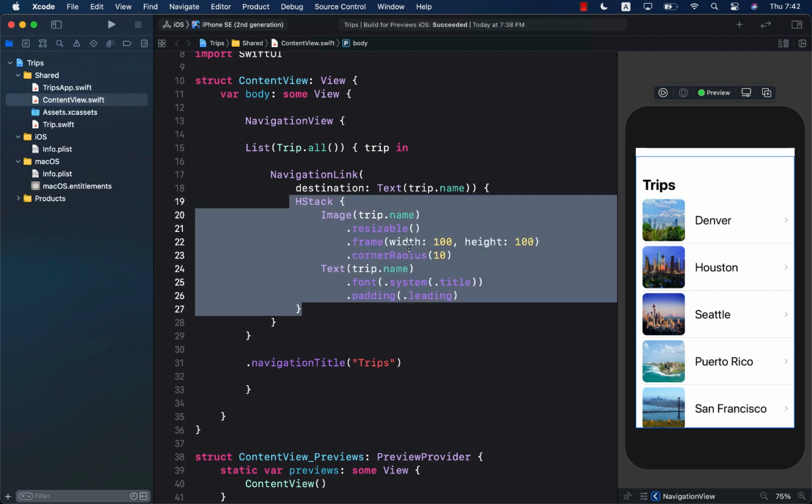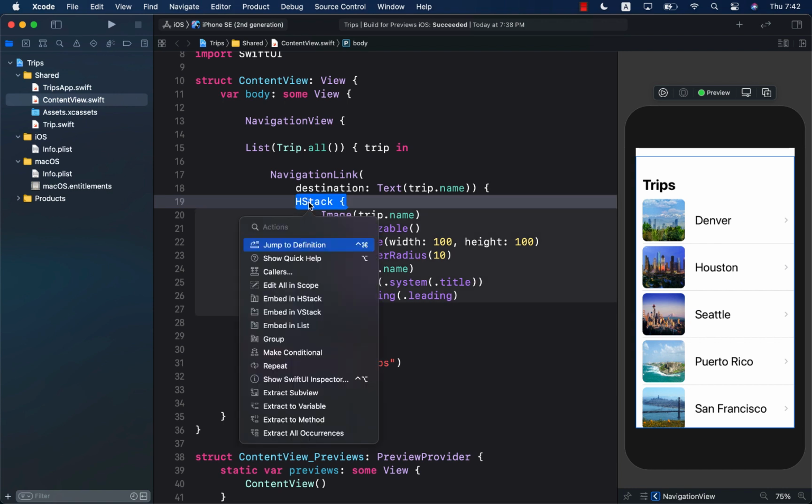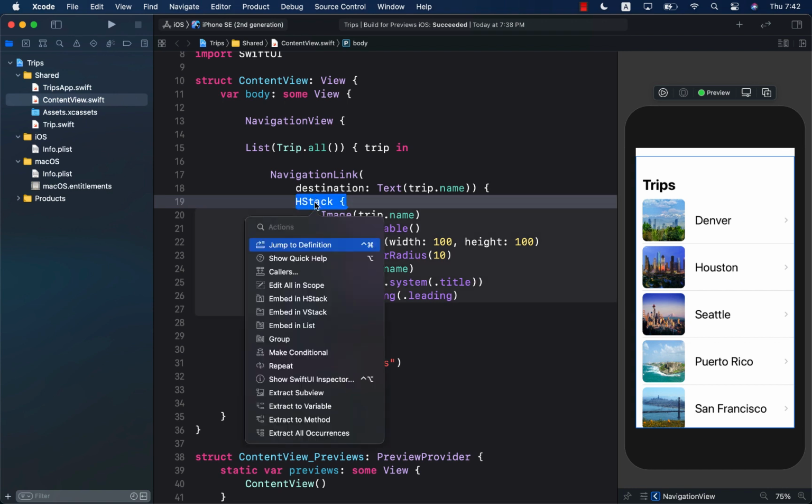Okay, now looking at this code, I realize that this edge stack doesn't really look nice over here. Maybe it can be a view of its own. So I can go ahead and command click, and I can look at this menu. One thing to note about this menu is that it is only going to appear if you have the preview open on the right-hand side. So we can see the right-hand side right here.